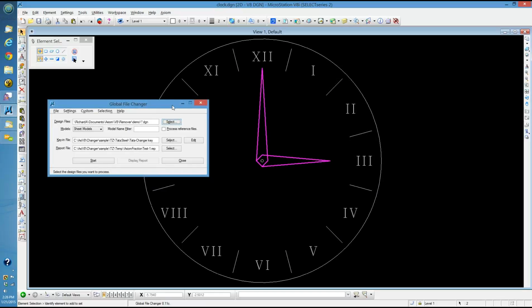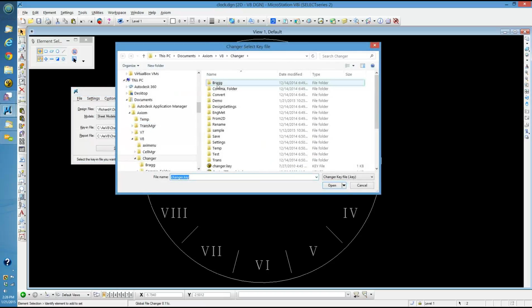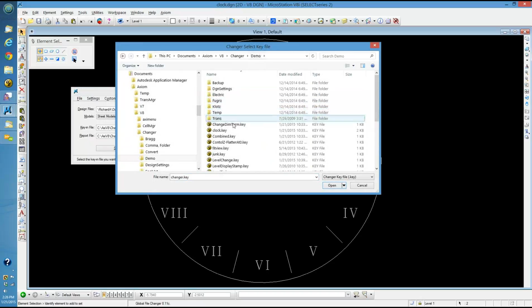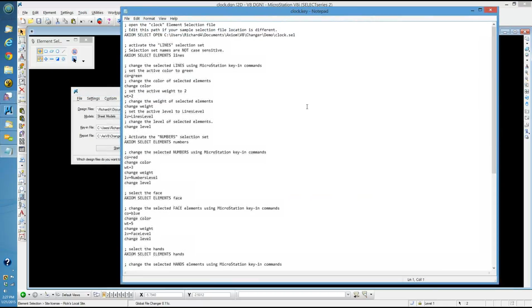Now, what you would do at that point is you say, okay, now what do I want to change? So let me go to the key in file field. This is where you tell the program what you want it to do with those selection sets. So if I go to this demo folder, I've got one called clock.key. This is just an ASCII text file, and we can hit the edit button. It'll edit it. Anything that starts with a semicolon here is considered a comment.